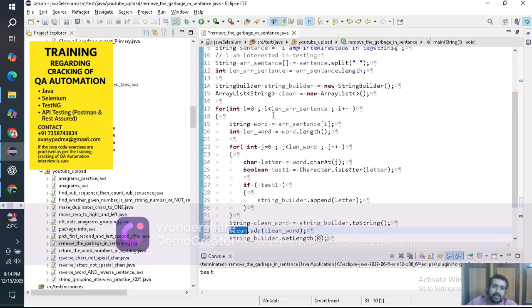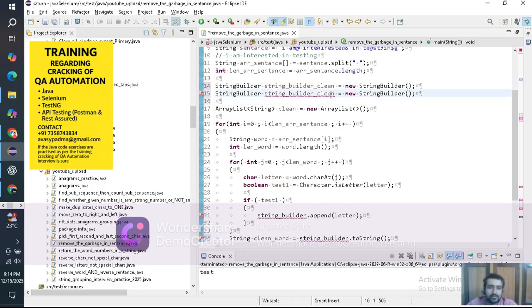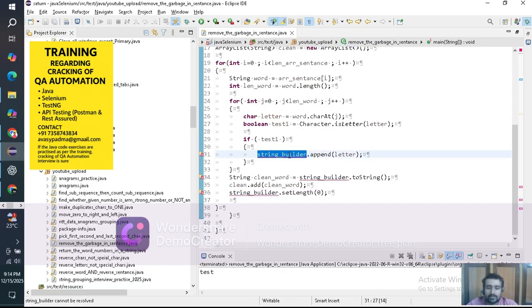I think we can have two: string builder clean, string builder junk. Nice, right? So this is string builder clean.